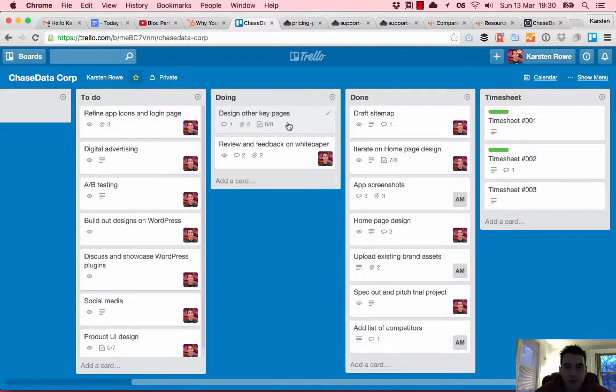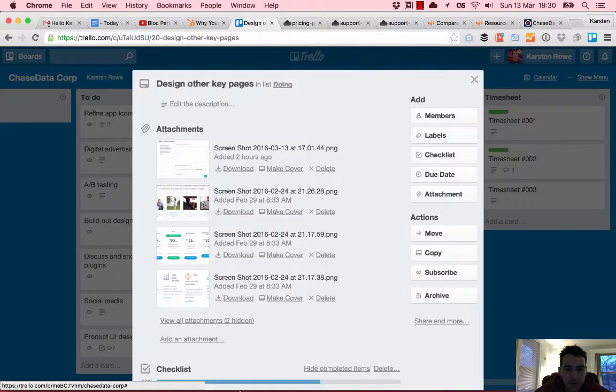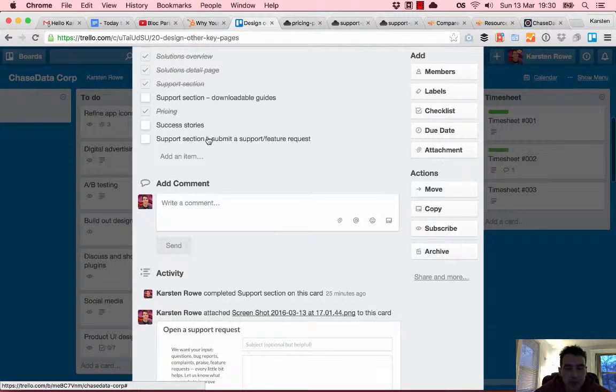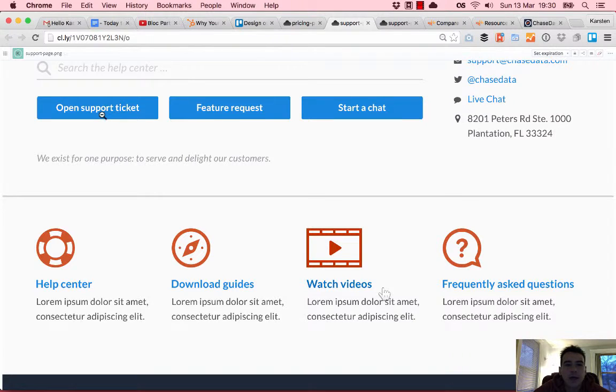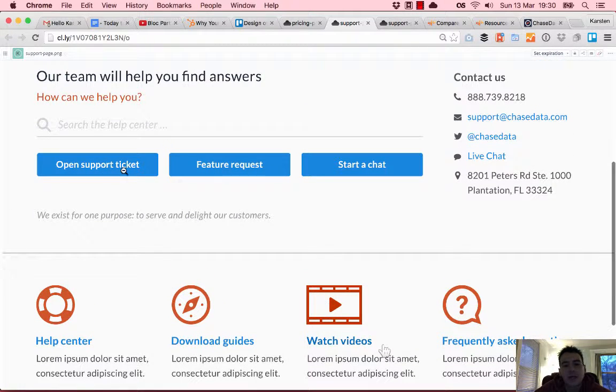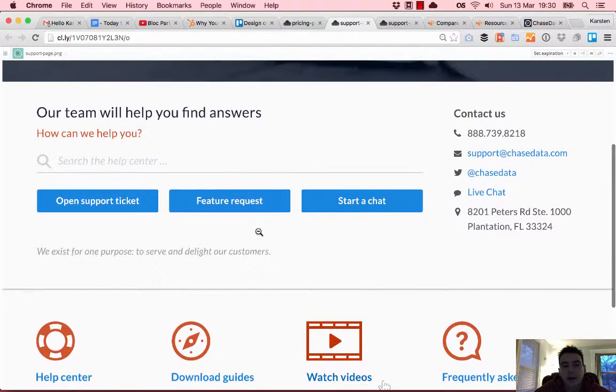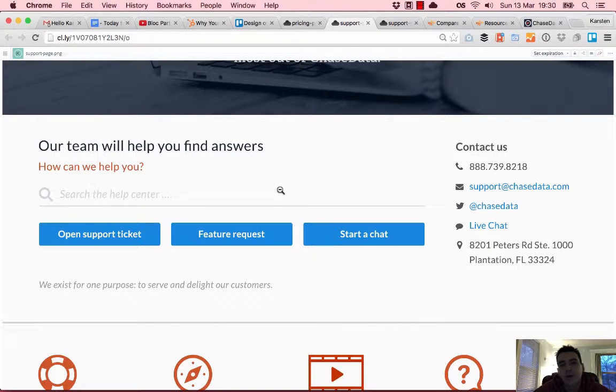I think I've got that in here. So if I scroll down to my to-do list, I've got support section, downloadable guides. What does that page look like? So I'll mock that up. And then we've also got support section, submit a support feature request. So say if we're here and we say open support ticket or feature request, what do I see? How do we do that?